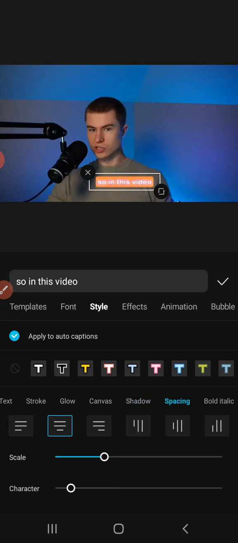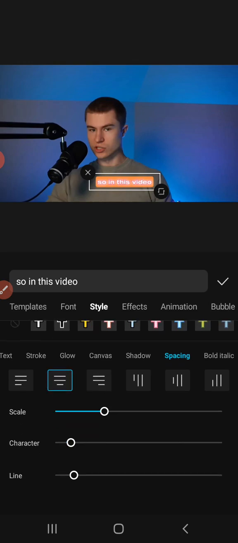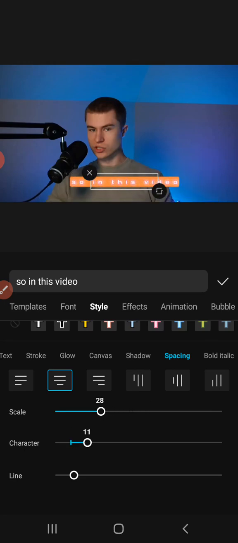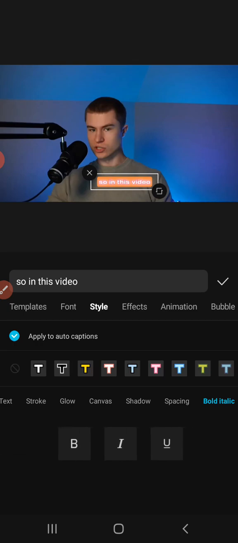So you can increase the space. If you want it to be left aligned, you can select the left align. If you want it to be right aligned, you can select it. If you want to increase the size, you can increase the scale. If you want to increase the character spacing, it is advisable you leave it at 0. If you have multiple text and you want to increase the line spaces, you can increase it, but it is advised to leave all these at 0. If you want to bold and italicize your font, you can come to the bold and italicize it.